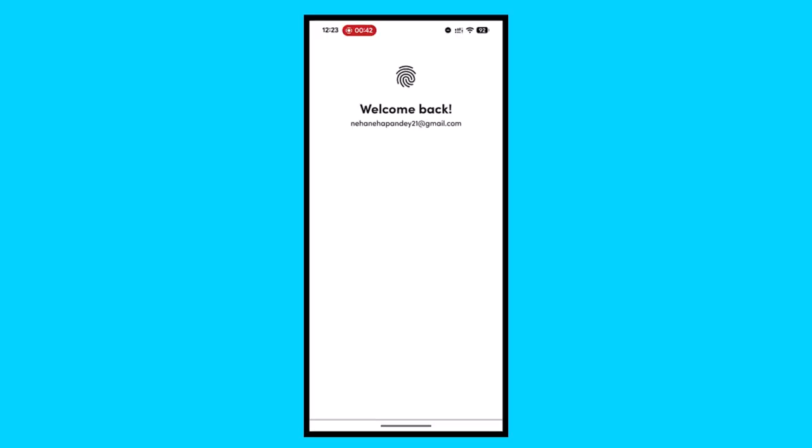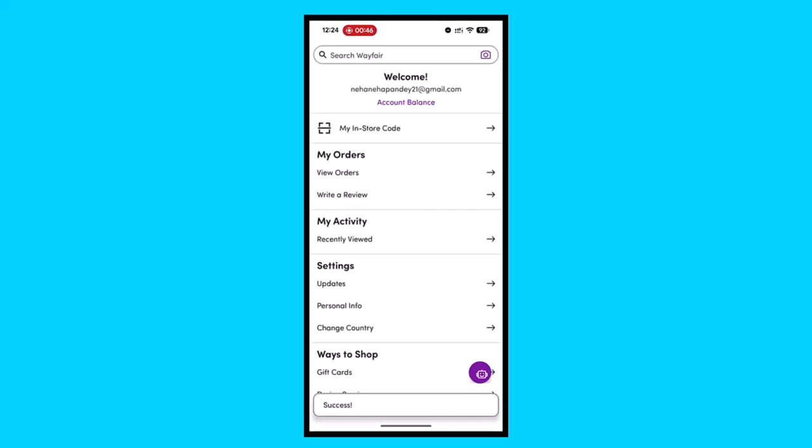Now I have biometric enabled, so I can just simply go ahead and sign in using my biometric. But in your case, you just have to type in your email address associated with your Wayfair app account and type in your password, and that is basically how you're supposed to log into your Wayfair app. With that being said, we've completed our steps.